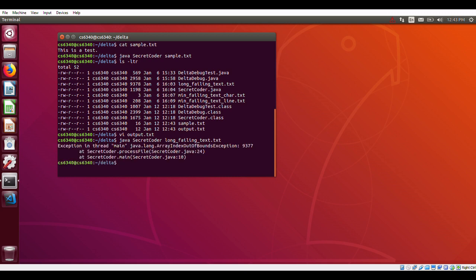So here we get an array index out of bounds exception, and this is what's expected when the input file has a non-ASCII character. So for your Delta debugging algorithm, this is the error that you're going to be looking for and minimizing it down to the minimum failing input that contains one of these characters. So for part 1, it'll be the line with the non-ASCII character, and for part 2, you'll be minimizing it completely down to the non-ASCII character itself.